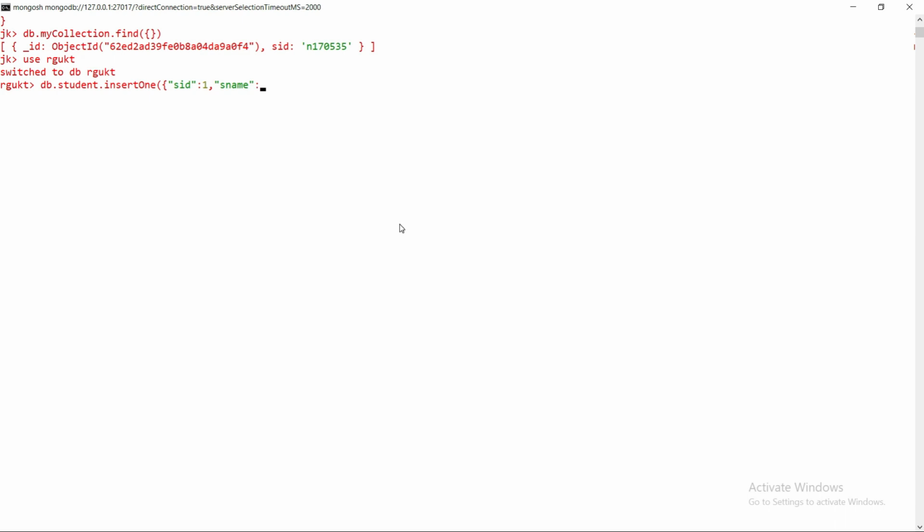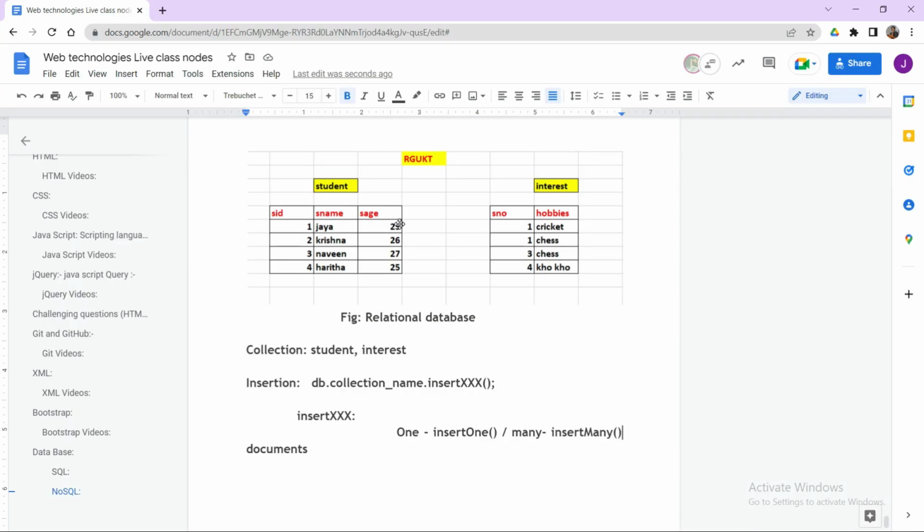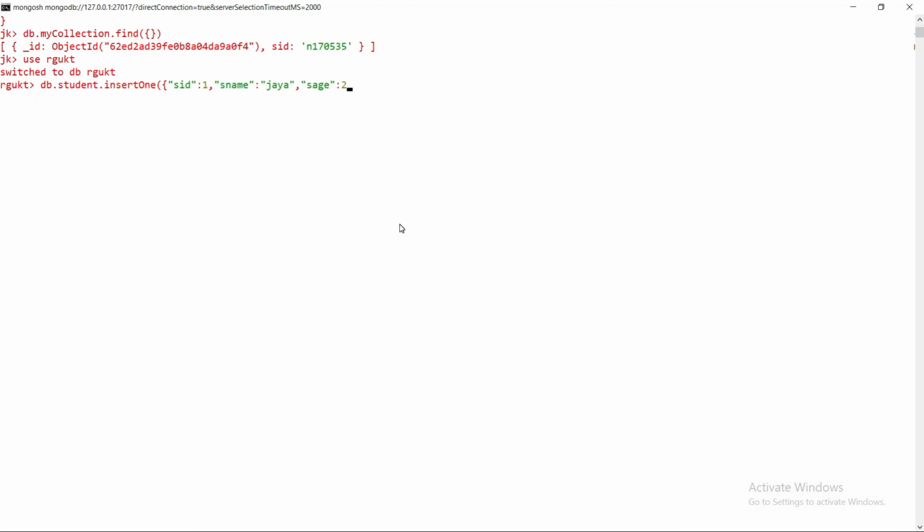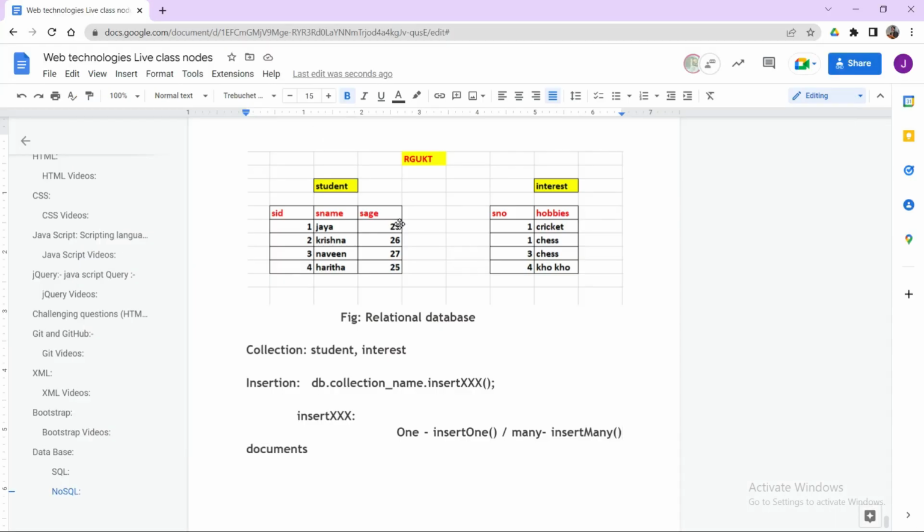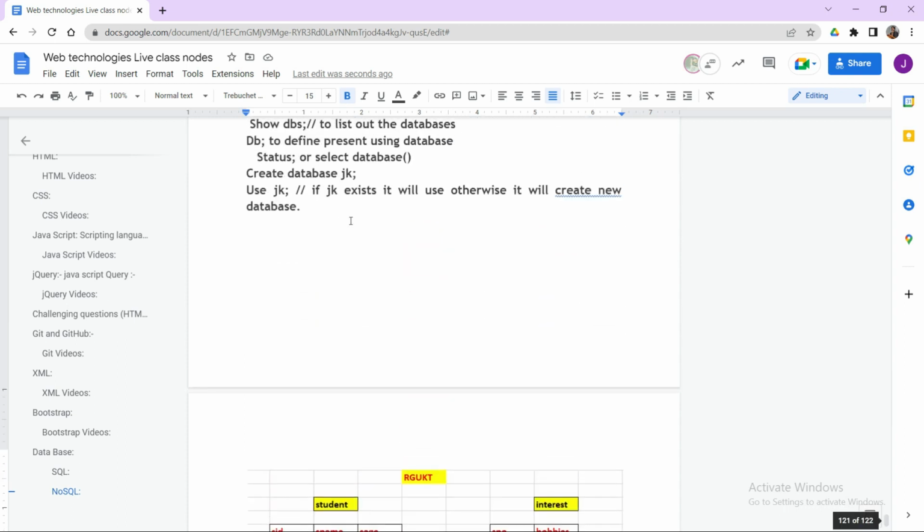Its value is something like J. And then I am going to create one more thing. I think SH, the age here, is 25. SH is 25. Guys, this is related to the student table. But while explaining the concept of MongoDB, I'll explain the concept of MongoDB.